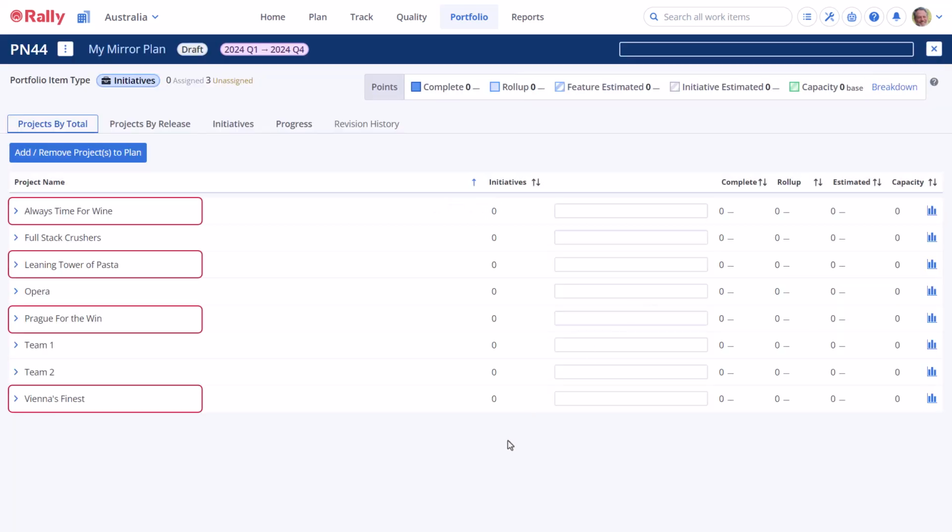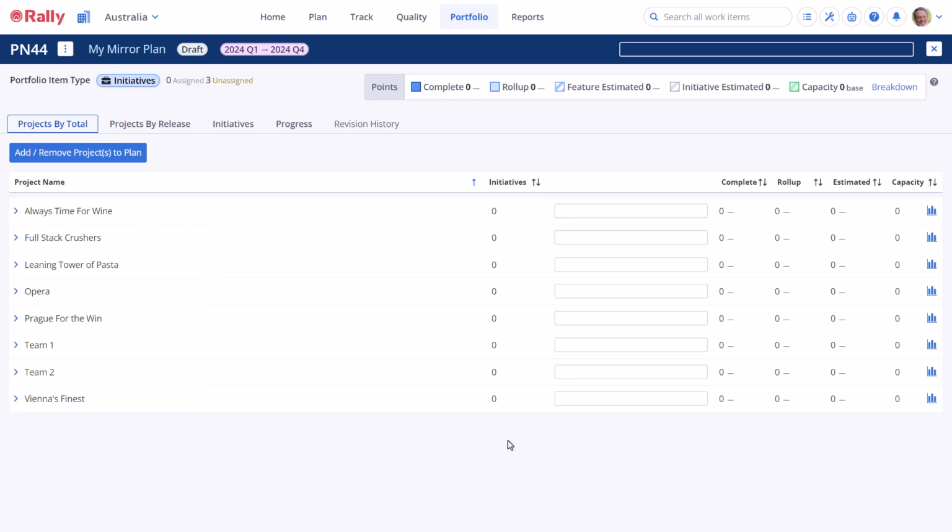And now our plan of plans has the teams from both Australia and EMEA, even though we didn't add them directly from the plan of plans. We just updated the release plan. And that's because the projects in your plan of plans mirror the projects in your release plans. If you add a project to a release plan, it's automatically added to your plan of plans if it's not already there. Also remember that a mirror plan is a superset and must contain all of the projects that are included in all of the release plans. If there are projects that are not in every release plan, they still have to be in the plan of plans. If a project is removed from all release plans, it's automatically removed from the plan of plans.